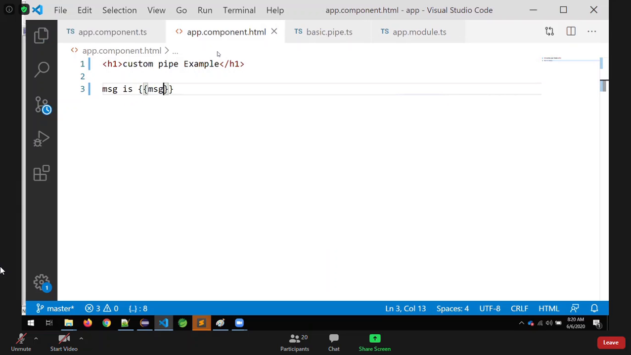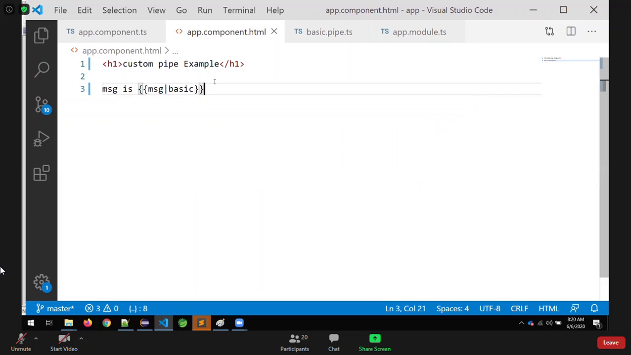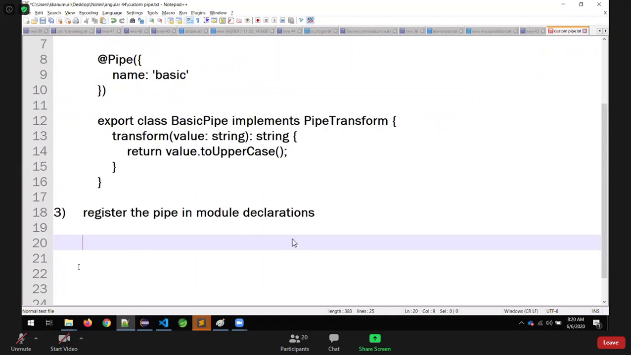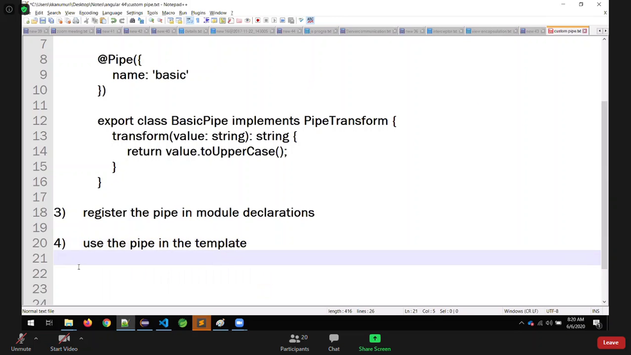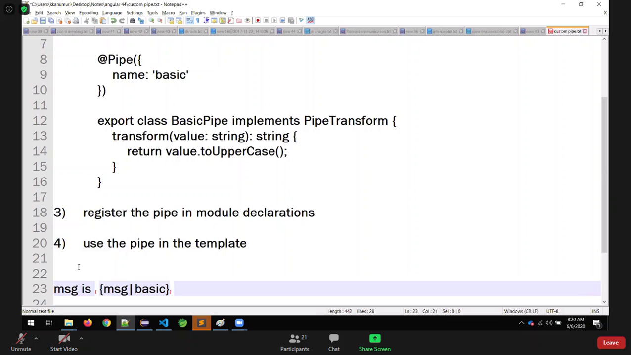Now observe, I need to use my own pipe. What is the pipe name I am using? Message. So use the pipe in the template. Register the pipe. And the fourth one, use the pipe in the template. So this is the way I'm going to do it.